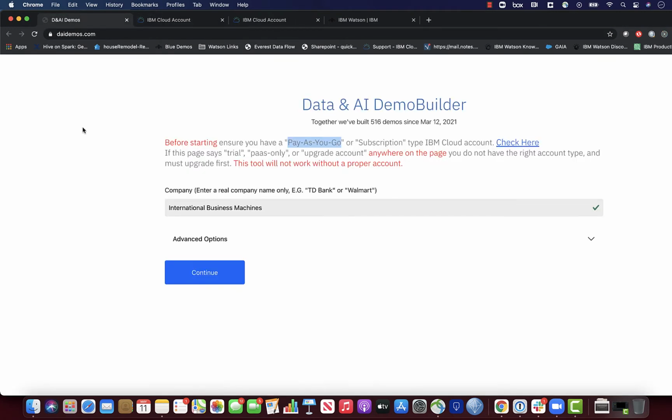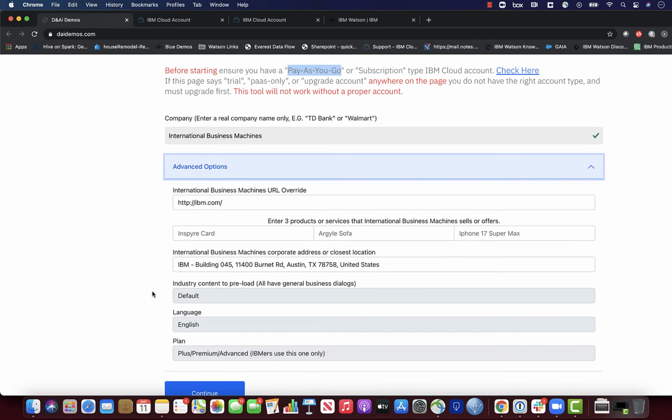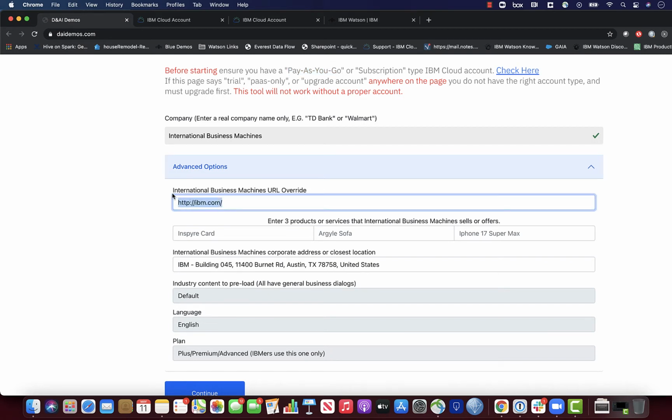So coming back to this Data and AI demo builder website, the first thing I do is I enter the company name for which I am creating this demo. I have already entered that, and I click on advanced options. What you see on my screen now is it has automatically pulled in the IBM homepage URL and the corporate address for the same. If I want to make any changes, I can override that. In this case, since I'm building it for IBM Watson, I will just put this as my URL.